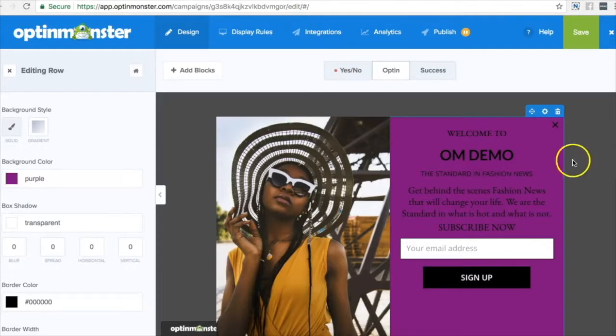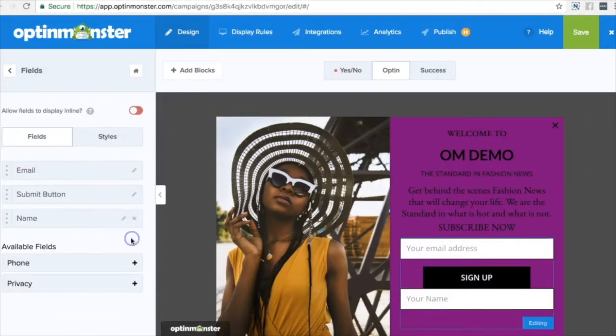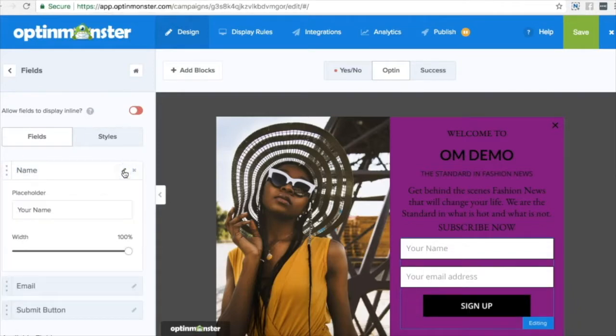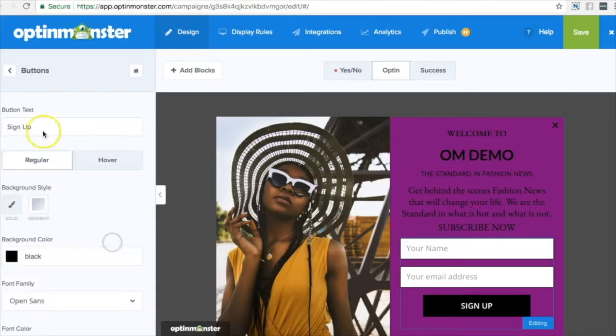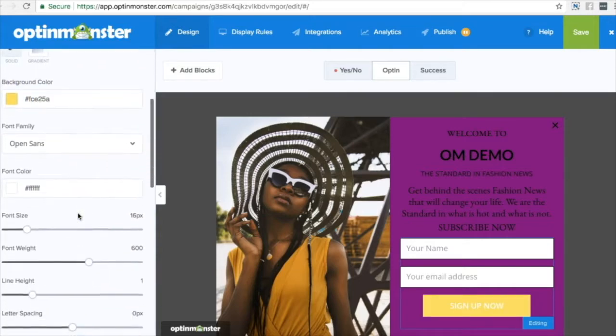Now let's edit the form itself. Click on email address and then fields, and let's add the name field so that we can later personalize our campaigns. You can edit the placeholder text in any of these fields, and for the submit button you can also change your call to action and the background color and adjust other styles for your button.